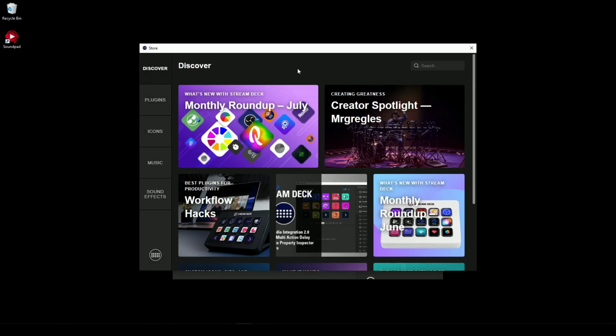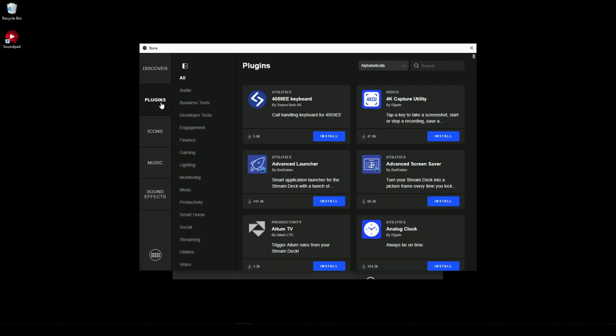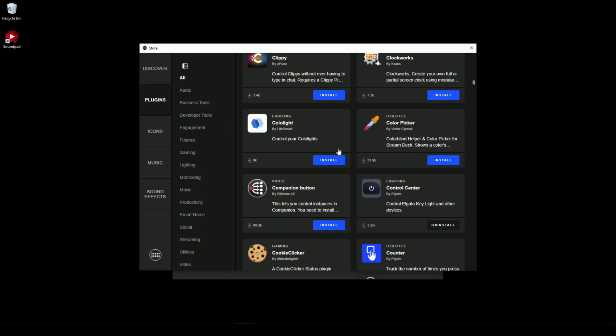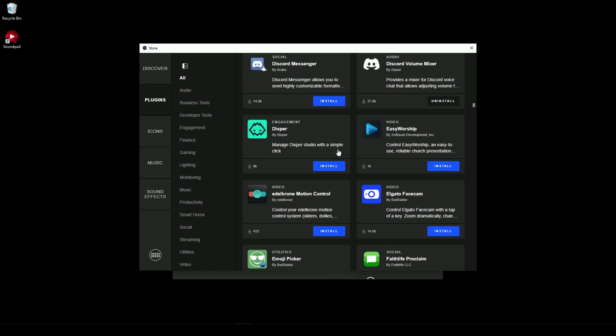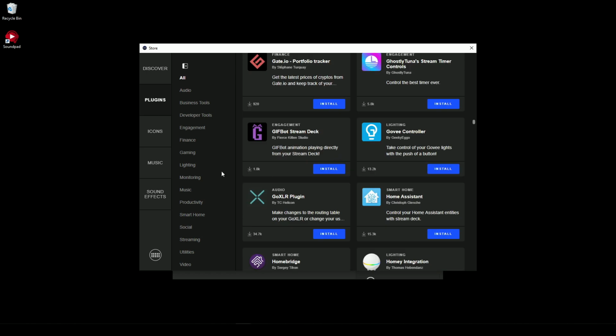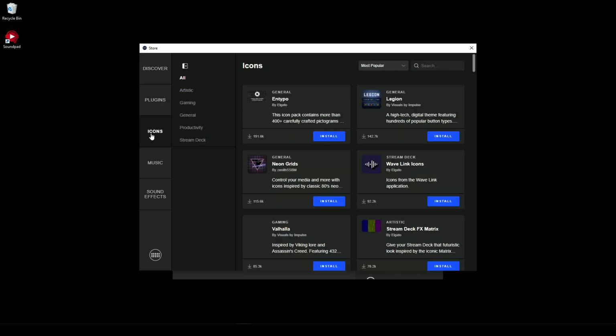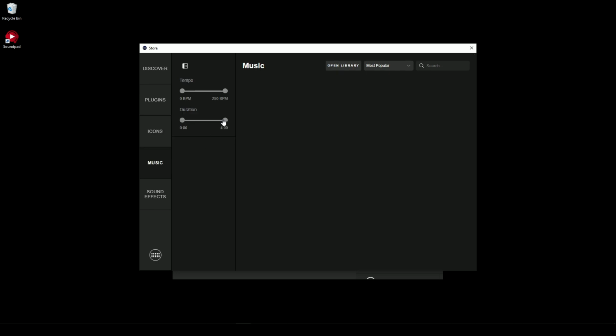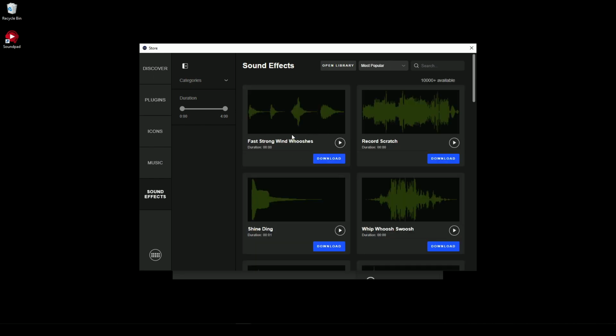If you go to the plugins and then you have a discover where you can search, or you can just click on plugins and you can kind of scroll through. There are tons and tons of plugins that you can use here, and that makes this tool so versatile and you can do so many different things. They've also got icon packs that you can download so you can have icons at whatever pictures you want. And then they have music and sound effects that you can use as well.